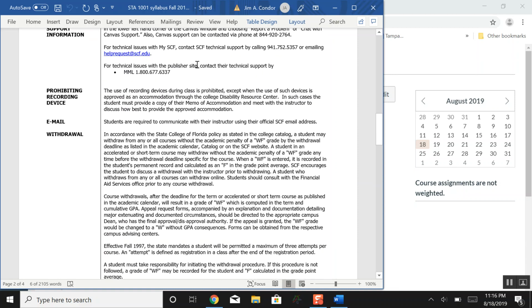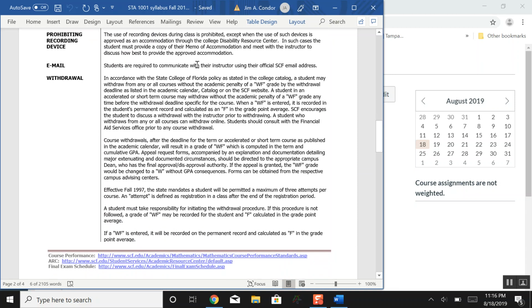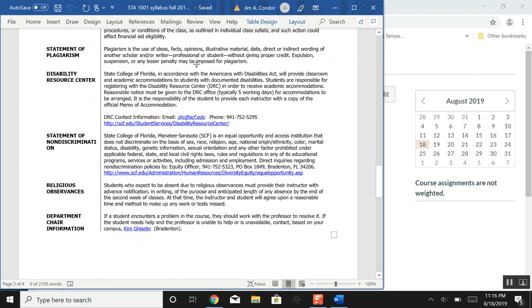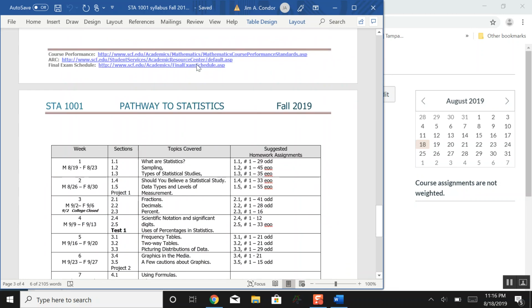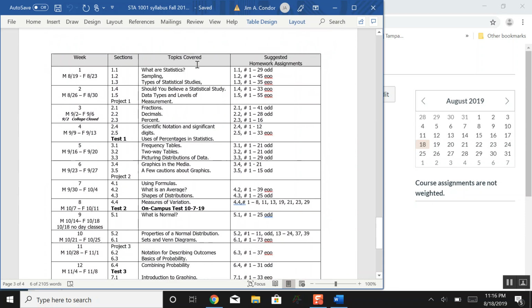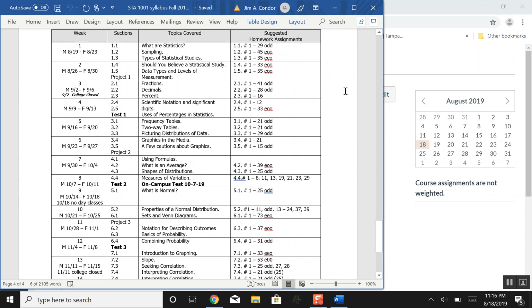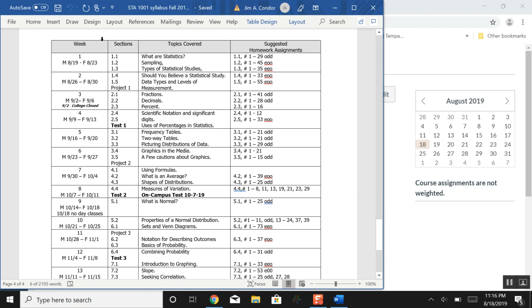And then there's some other information here that you can read that is not of immediate concern, withdrawal, things like that. Now here's the schedule, which is very important. And so you want to make sure you see that this week we have sections 1.1, 1.2, and 1.3 that we're covering, and so on. Next week, in class we do 1.4 and 1.5, so you should be doing basically the same thing.